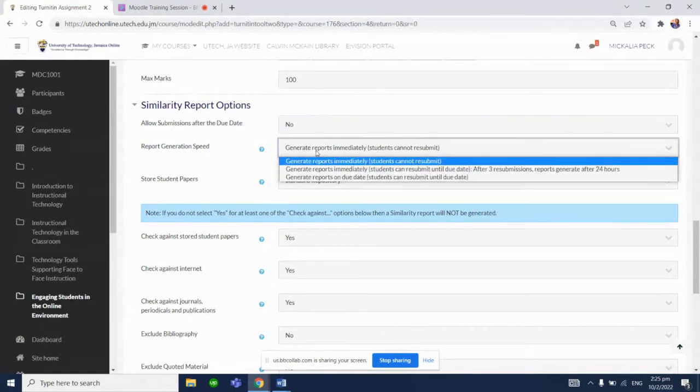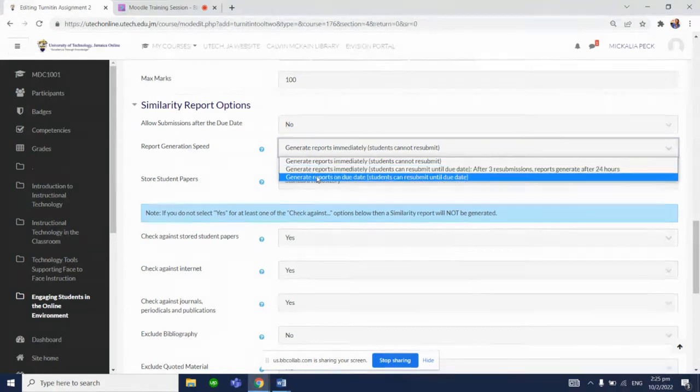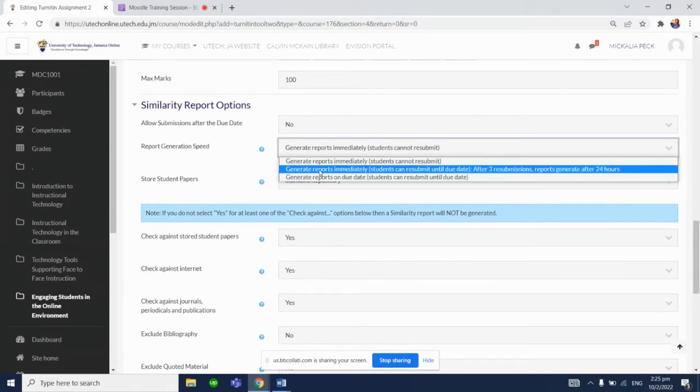Report generation speed. There are three options here. The first one, TurnItIn will generate a report immediately, but students cannot resubmit their assignment. The second one, TurnItIn will generate the report immediately, but students can resubmit up until the due date. However, after 3 resubmissions, reports generate after 24 hours. And the third option, TurnItIn will generate the report on the due date, and students can resubmit until the due date. All right. The most widely used option is option 2.